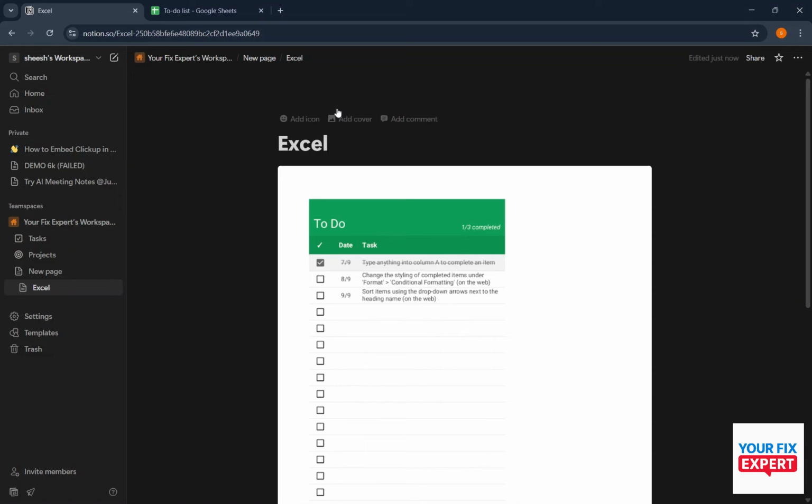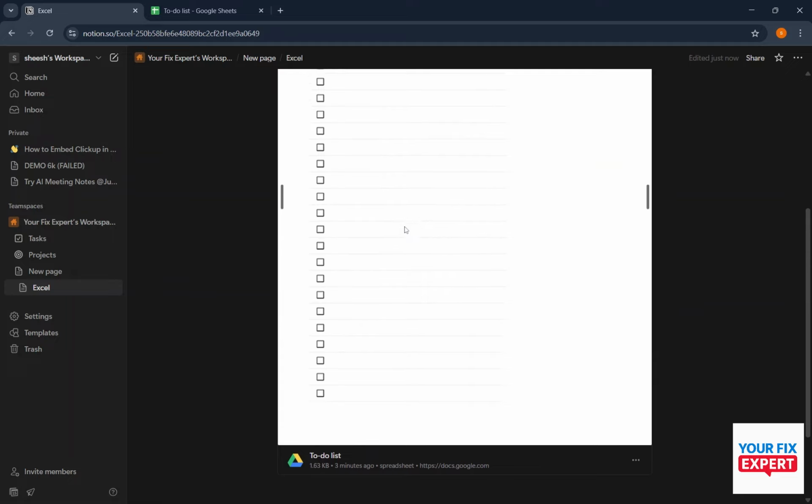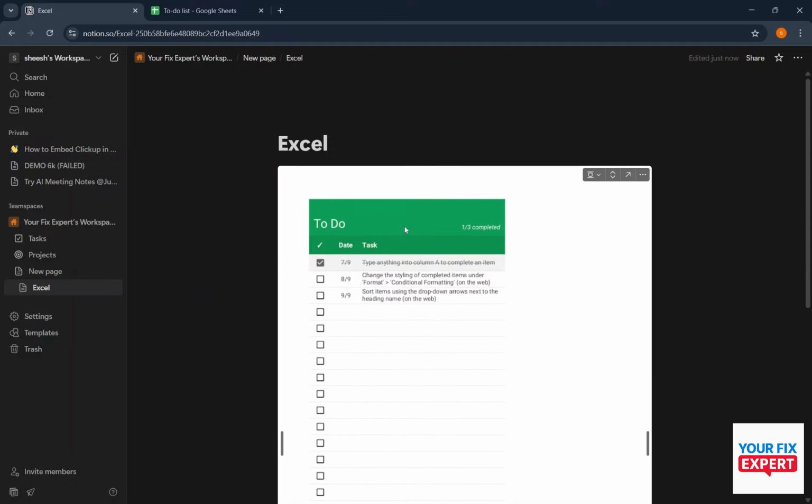And that's it! By following these steps, you can effectively integrate Notion with Excel, allowing for seamless data management and improved productivity across both platforms.